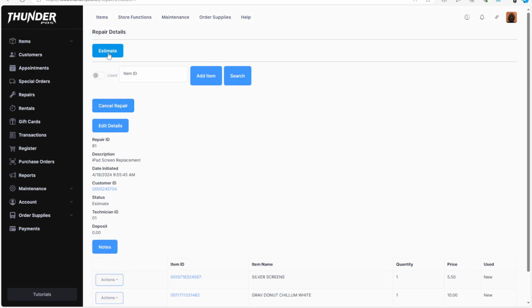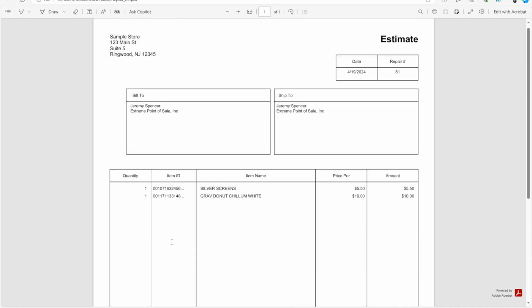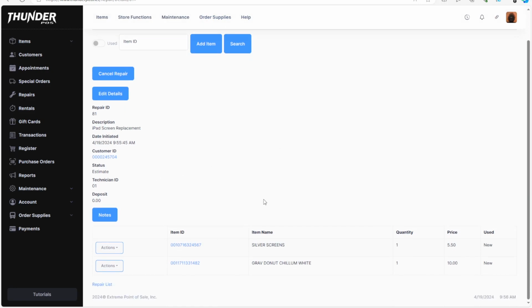So from here, we can do an estimate, which will appear as a PDF. I'm going to open that up on screen here, which they can then sign, and you can set the disclaimer that they have to agree to there. You can also set up notes here, and you can, of course, add and remove items.